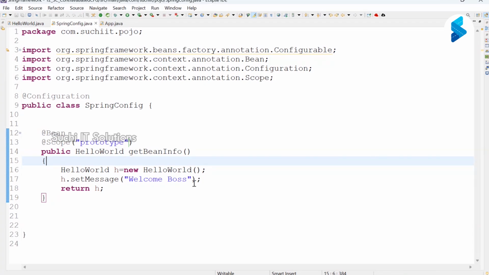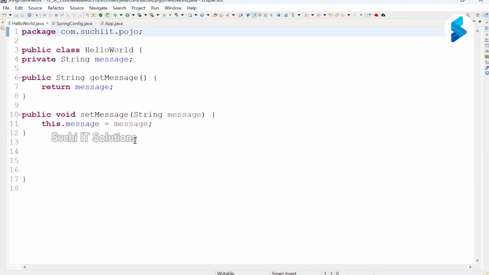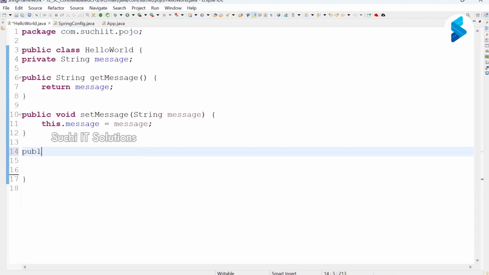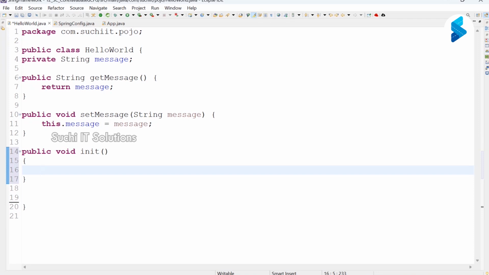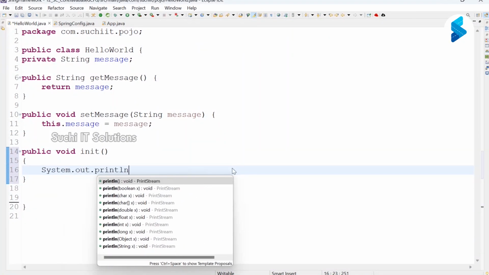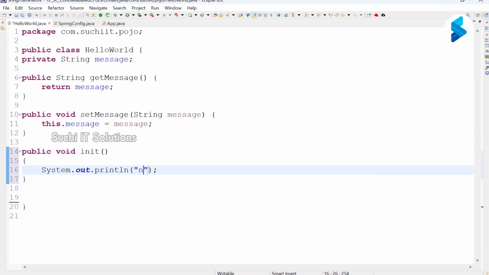Good. Now I hope everyone is clear, please. Any questions? Right, sir, I have a small question. Okay, so here HelloWorld has one customization method; you can write any method name, init method, with initialization logic.